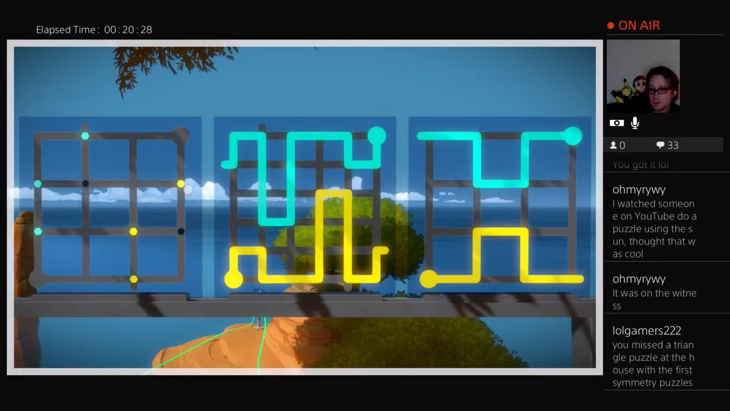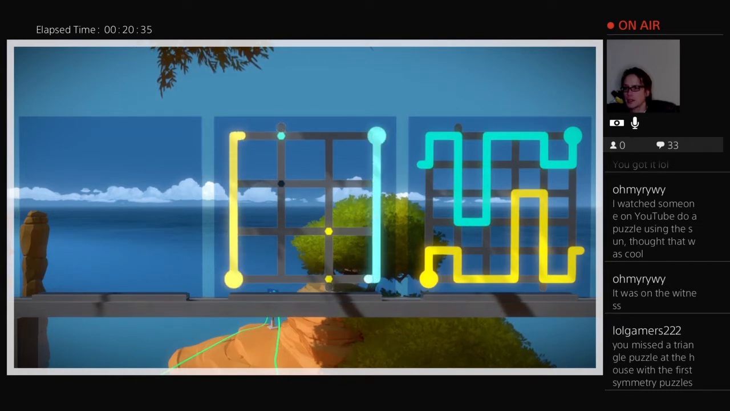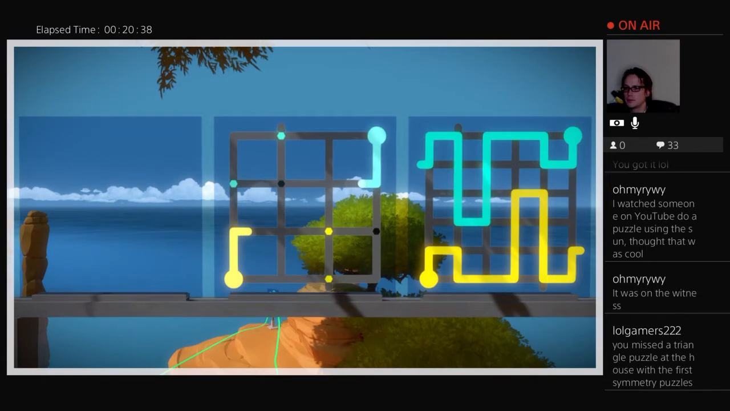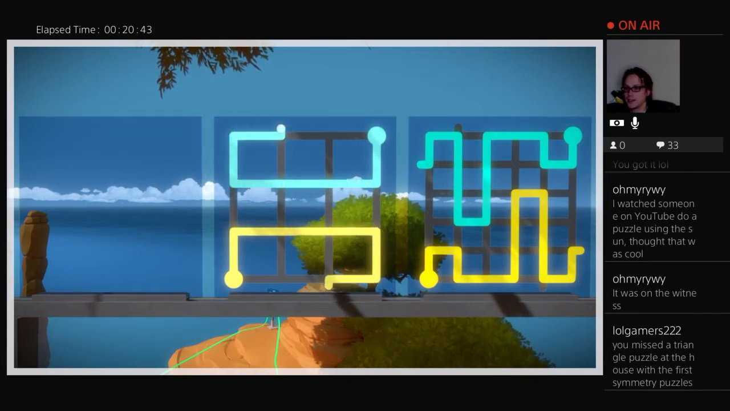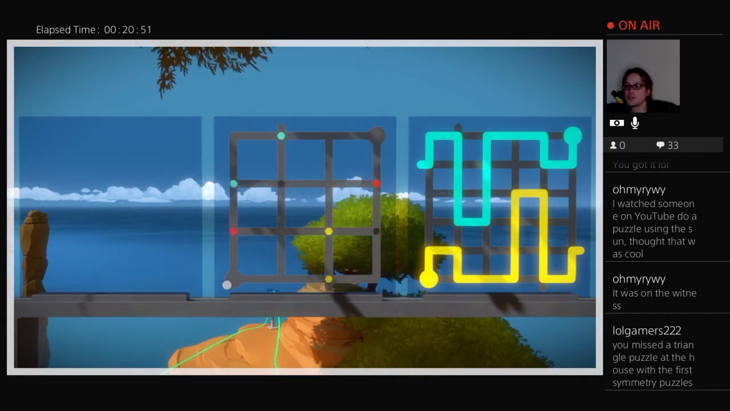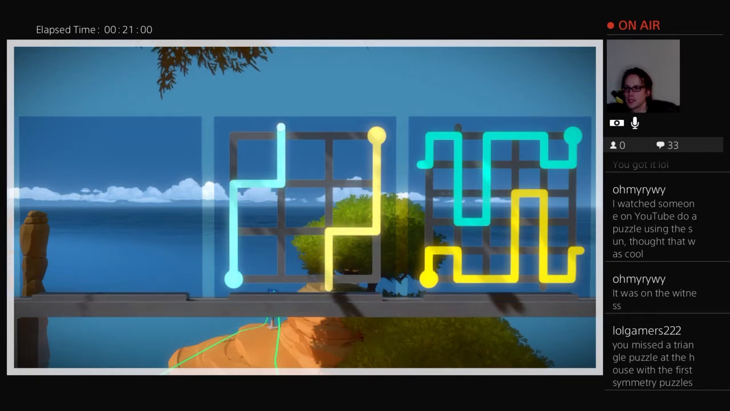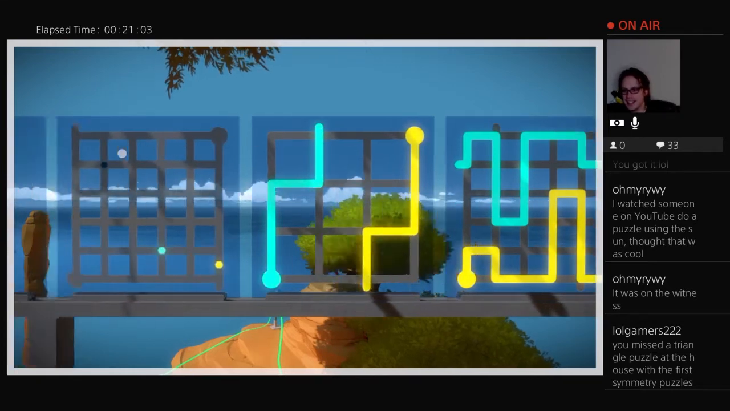Oh, did I miss a triangle puzzle? Once I finish this stack of puzzles, we'll go take a look at it. Nope. I forgot my colors for a moment there. Whoops. What did I do wrong? Ah, thank you. I love that it flashes what your problems are. There we go. That was so easy.